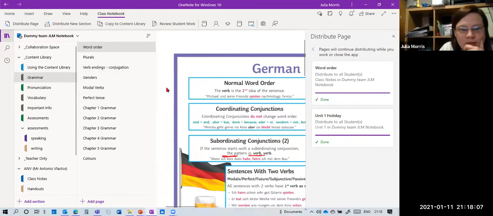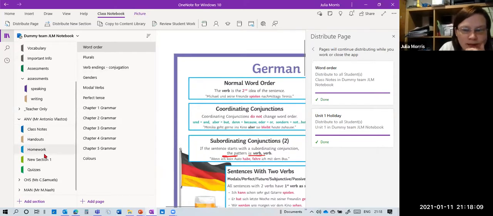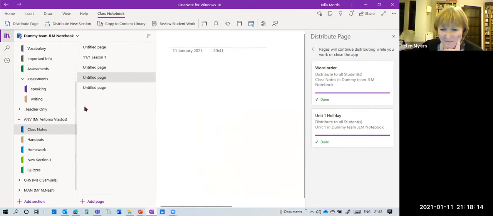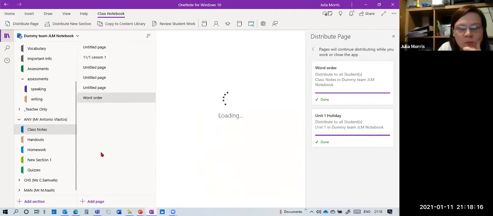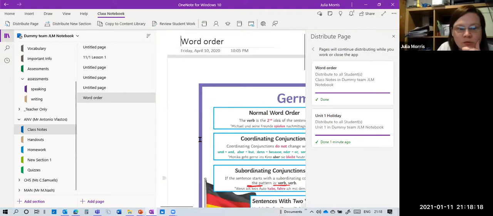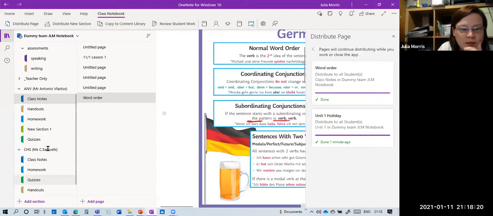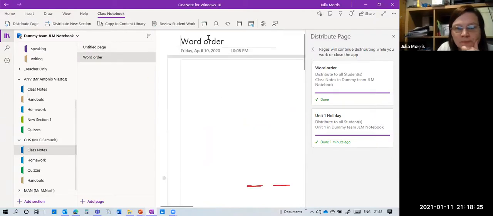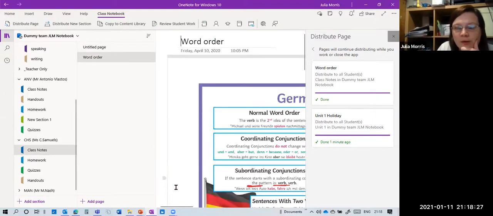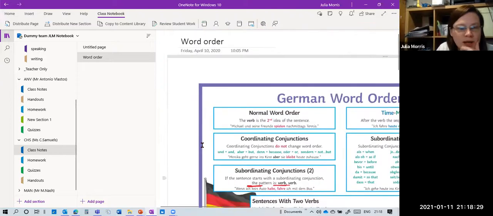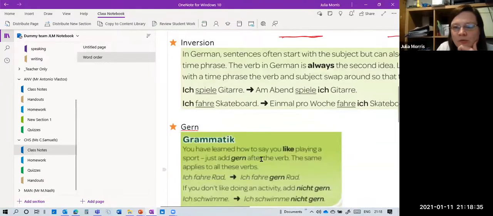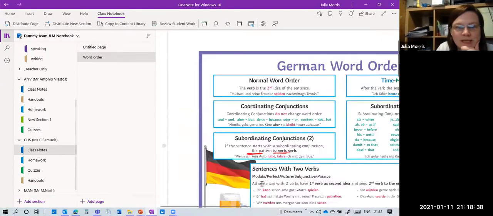Okay, let's check if they got this one. Where did I put it? In class notes. There we go. Okay, bing, there it is. So this is Antonio's copy. I can check Chloe here. Yeah, here's Chloe's copy. Antonio and Chloe could now start writing on this, and I could see it as they're doing it, what they're scribbling. Oh, they've put some red lines there so I can see it.